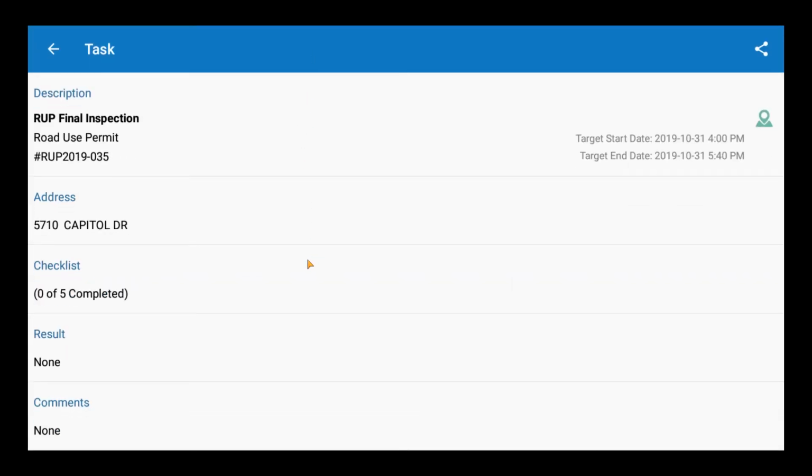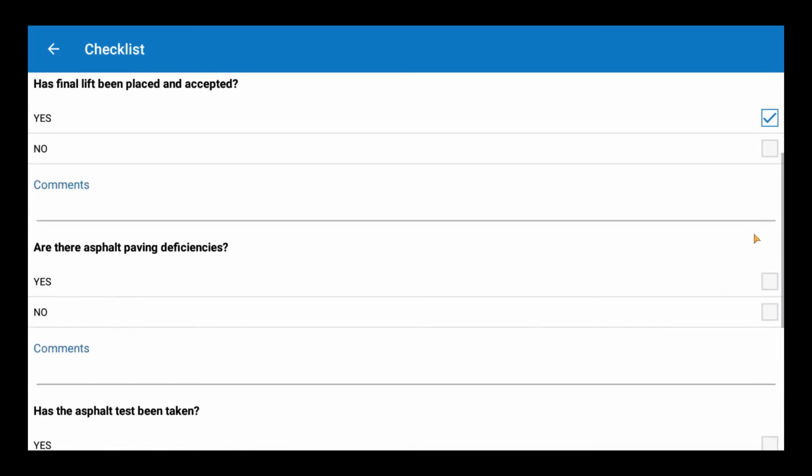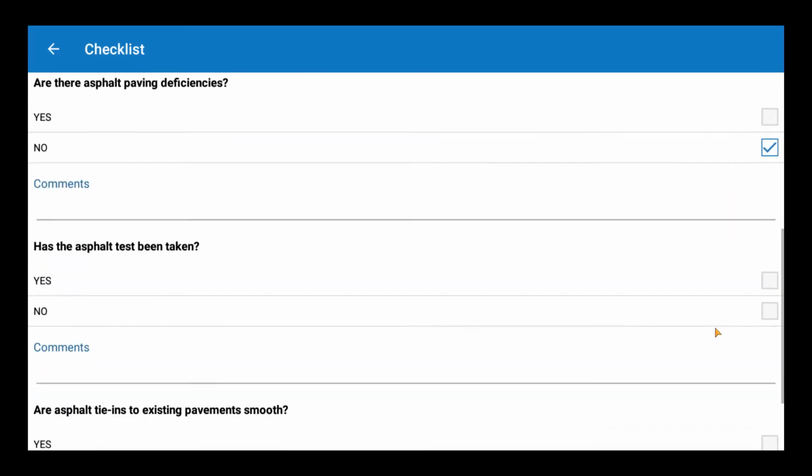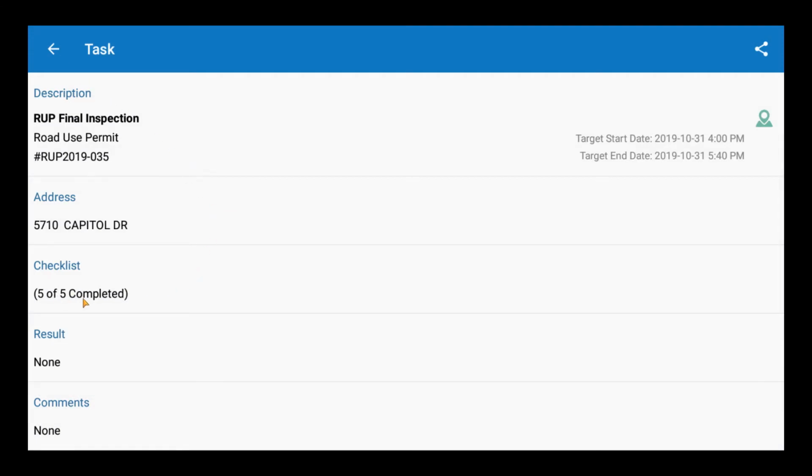Coming back to Cityworks, let's complete the final inspection task. There are 5 checklist items remaining to be completed. These items are completely customizable by the PLL administrator based on the permit type. As an inspector on site, I can quickly answer these questions. I can also provide comments. And now our checklist is completed.